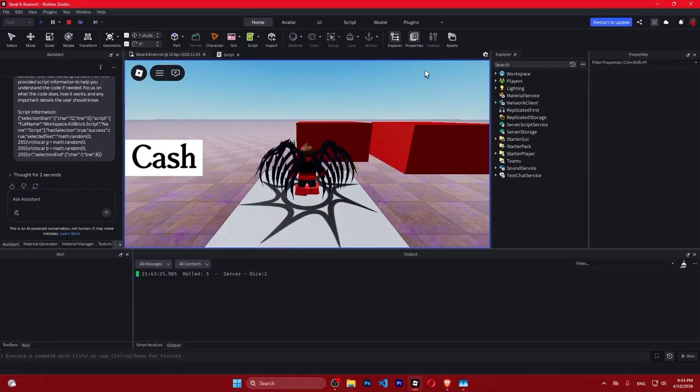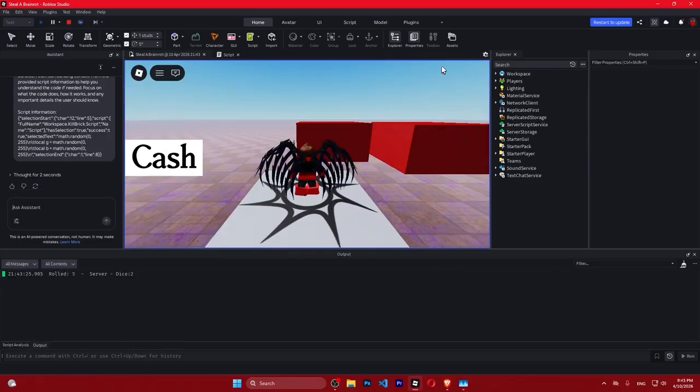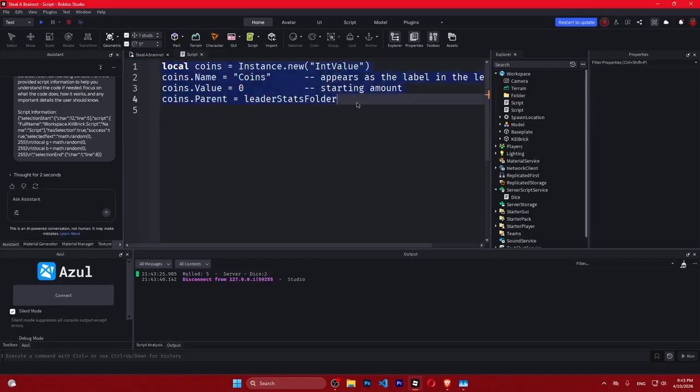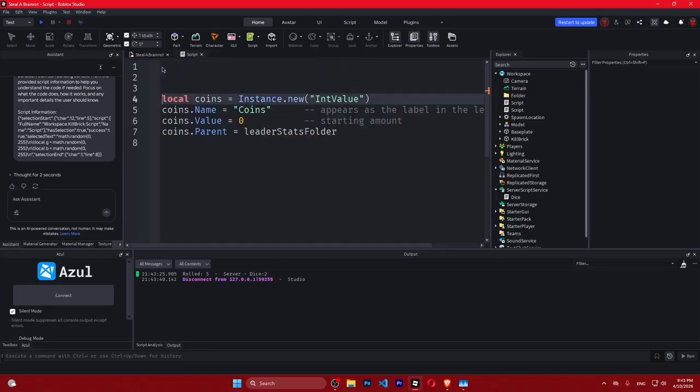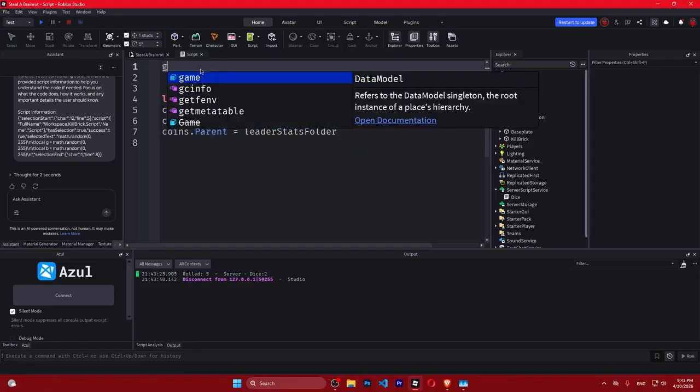We can see that the player on the top right-hand side should have some kind of leader stats. That's what we're going to try and create. All right, so we're going to add here our coins and the player. So even though the script is not incorrect, it lacks the leader stats folder. So let's create it.